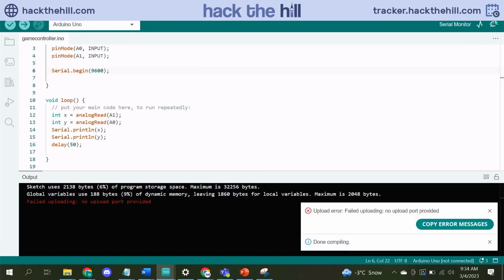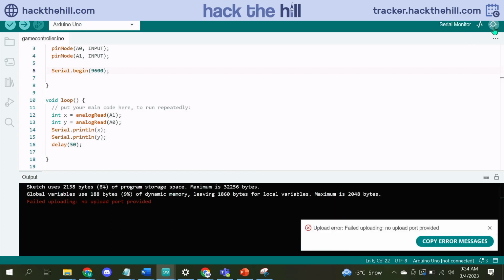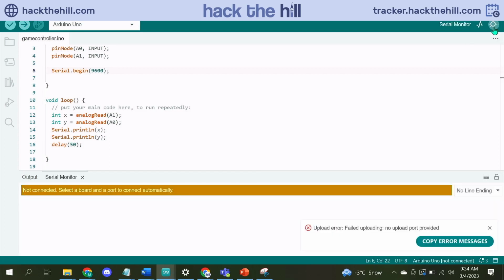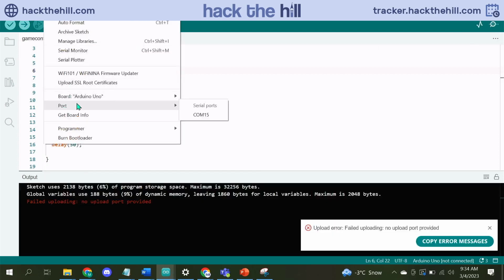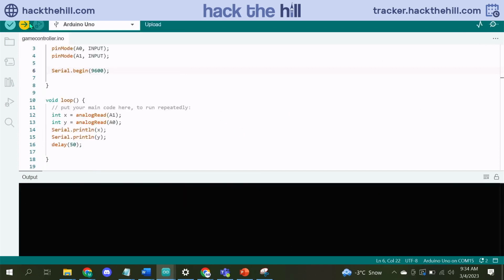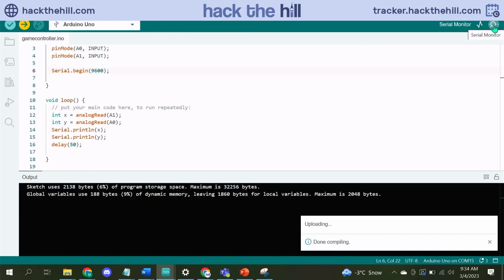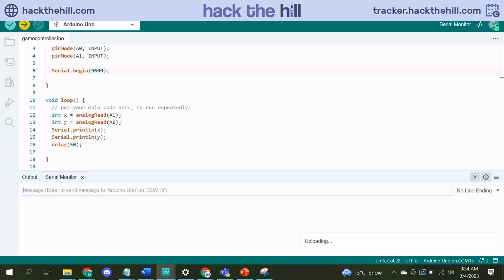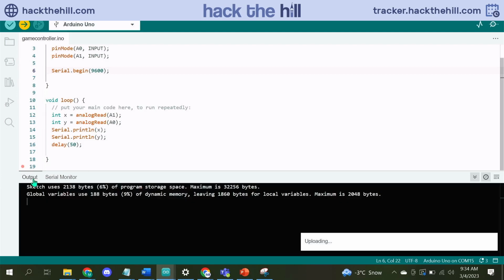Then you can go to the serial monitor icon, which is like a magnifying glass. Yeah, let's try that again. The serial monitor is on the top right. If you open that by clicking on the magnifying glass, you'll see a console that opens. And once it finishes uploading, we can see what it outputs.